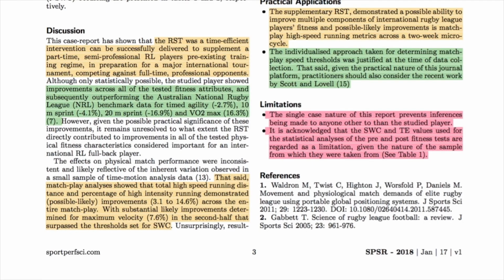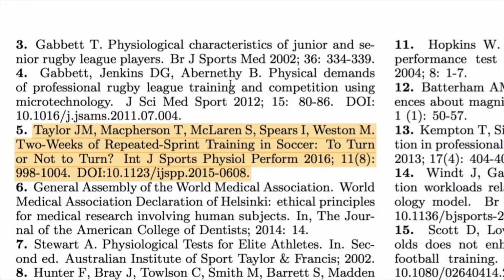So the repeated sprint training intervention used here was shown to be time efficient and possibly capable of improving physical fitness and match play performance characteristics. Those interested in taking an individualised approach to GPS monitoring should also check out the paper by Dawn Scott and Rick Lovell, and also be considerate of the single case nature of this report and the nature of the reliability data used for the magnitude-based inference approach, which is displayed in Table 1.